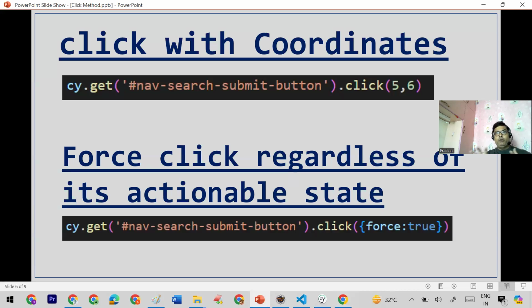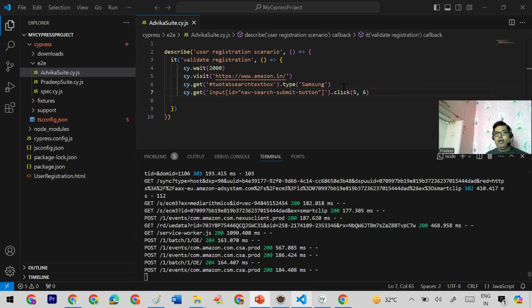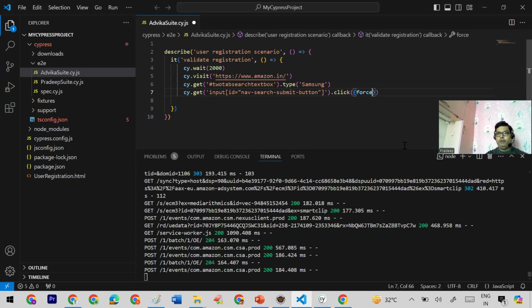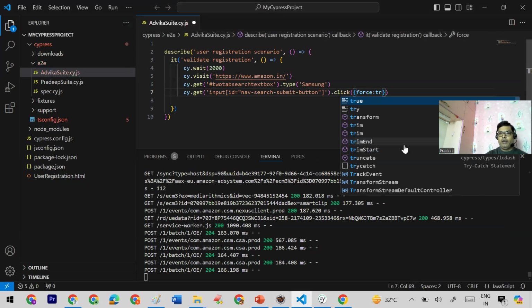So normally you will not be able to click, but forcefully you will be able to click that. I will show you that option, and here I will simply show you how you can use it. For that purpose, let me go to the code, and now you have to use a curly bracket. Inside the curly bracket you can see the force option is already given, and now you have to write force and write true here.